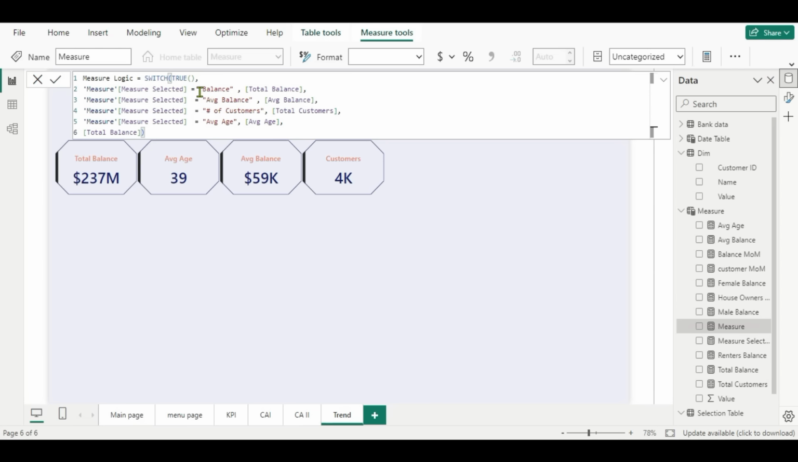So if we are selecting balance, it will give the balance. If you are selecting average balance, it will show the average balance. Same for number of customer and average age, and otherwise it will return the total balance. So it will define the different execution part depending on the condition of an expression that we have selected on a slicer. Okay, now let's execute this.